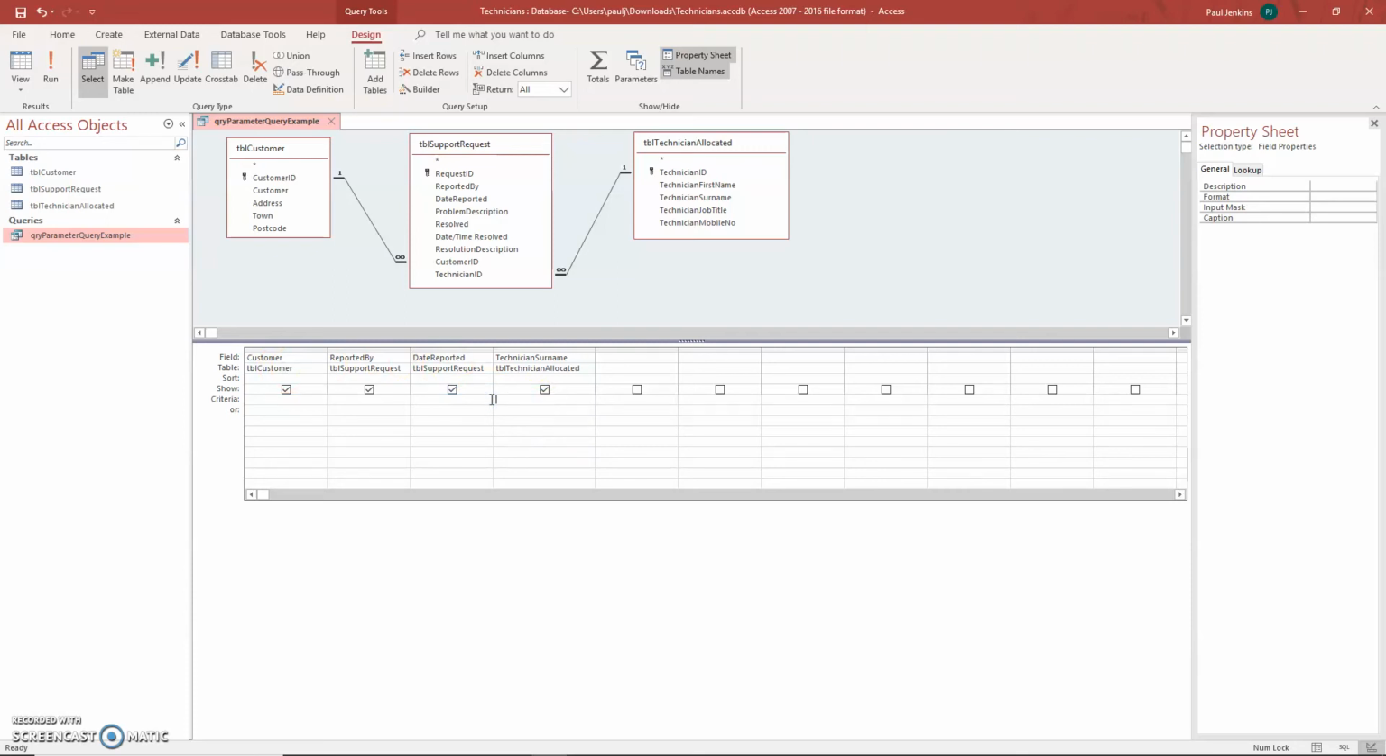What we're going to do here instead is get it to ask a question when it loads up. We're going to have that perimeter, and we're going to put a square bracket, and we're going to put into there, please enter the surname, let's try and get it spelled right, of the technician, question mark, because I'm a nice person, close the square bracket.